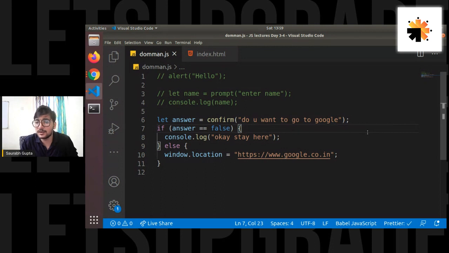Yes, Maria, alert, prompt, and confirm are functions of the window object. Can I use JS for creating software? Yes, you can use JS for creating software. Nowadays, JS is doing everything. You can also create Android and iOS applications using JS. Not a problem. You can use JS anywhere.